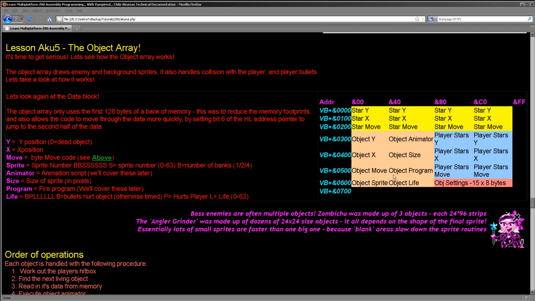ChibiAkumas supports up to 4 banks of sprites, and so the top 2 bits are used to define whether it's a single bank sprite or a 4-bank sprite or a 2-bank sprite. On the CPC 464, only 1 bank is used. On 128K systems, all 4 banks are used. The banking was basically to allow the game to work on different systems with different amounts of memory.